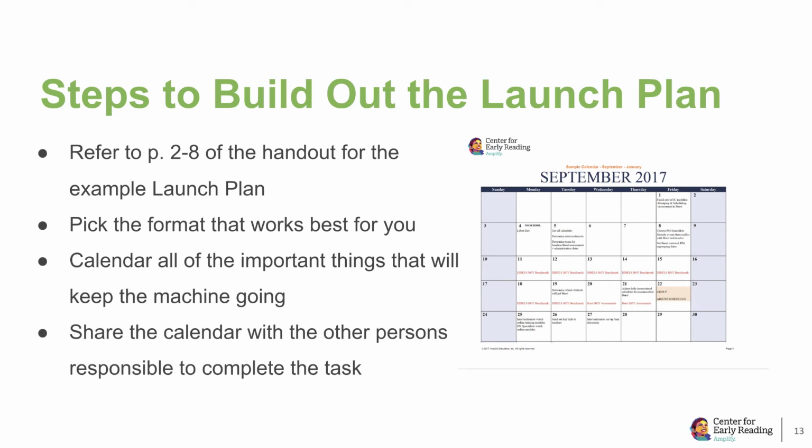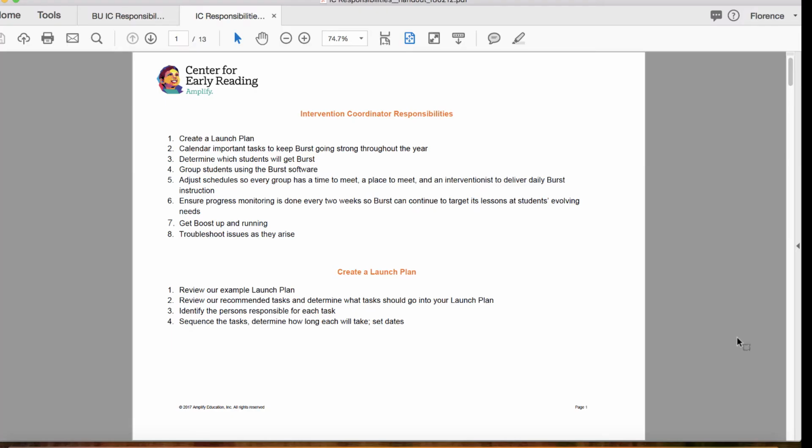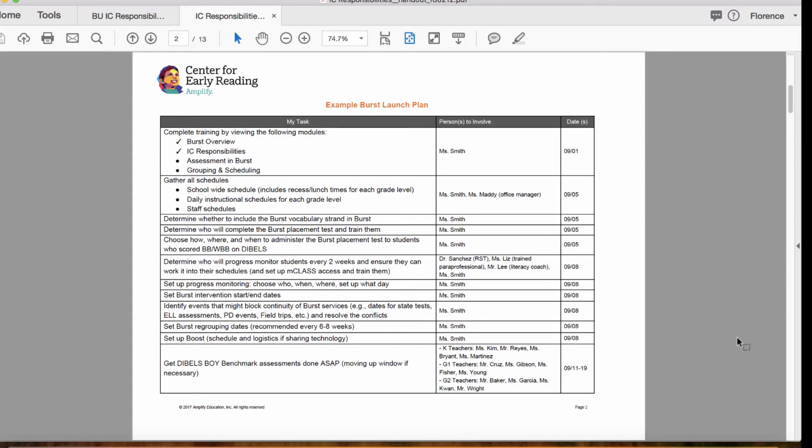Go ahead and pick the format that best works for you after you see this example. Then you will calendar all of the important things that will keep the machine going and share the calendar with other people who are responsible to complete the task. We're going to start by looking at pages 2 and 3 of your handout to review an example launch plan and get a better idea of the finished product we are aiming to create. Bear in mind that this launch plan was updated and completed as we watched the rest of the Intervention Coordinator modules.